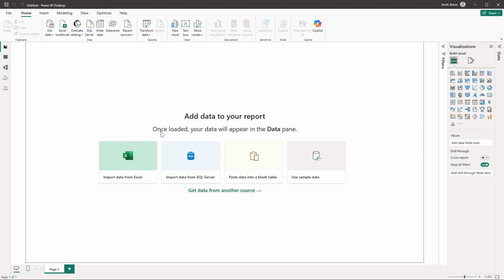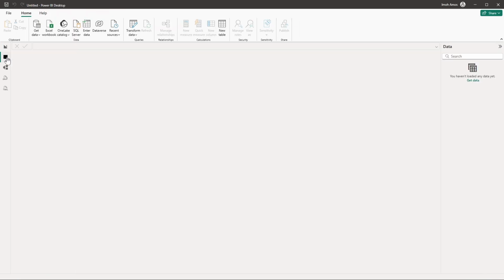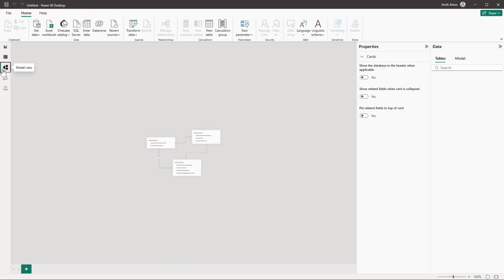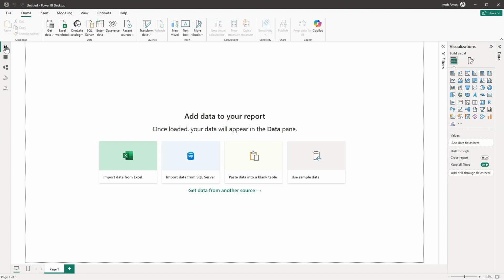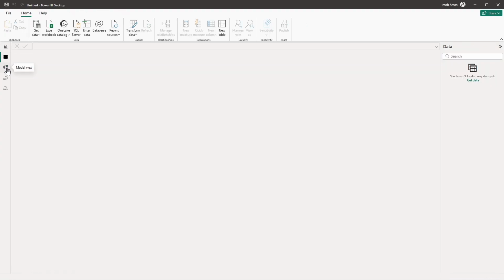So when you open Power BI like this, it opens straight to the report view. On the left hand side, you see the report view, the table view, and the model view. Those are the three views. We'll work on these later on. For the quick start and basics, you have the report view, table view, and model view.